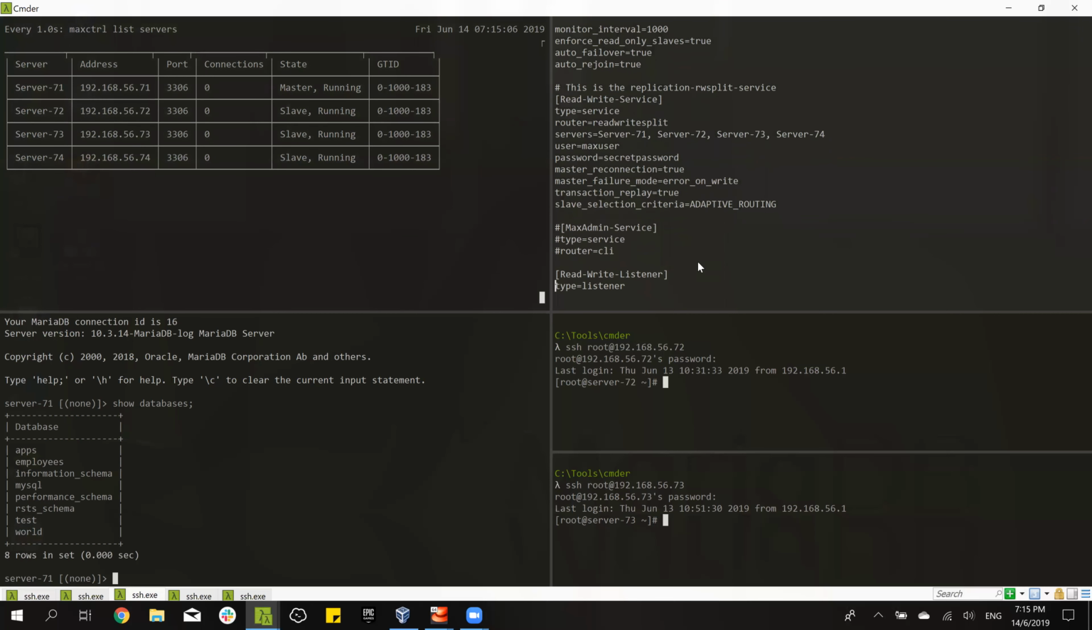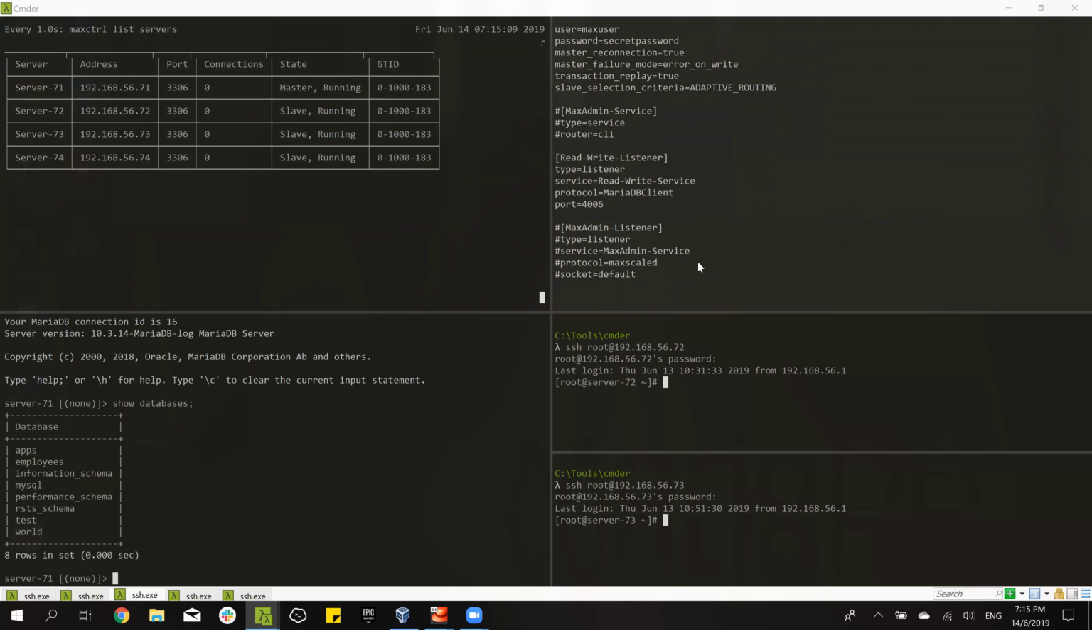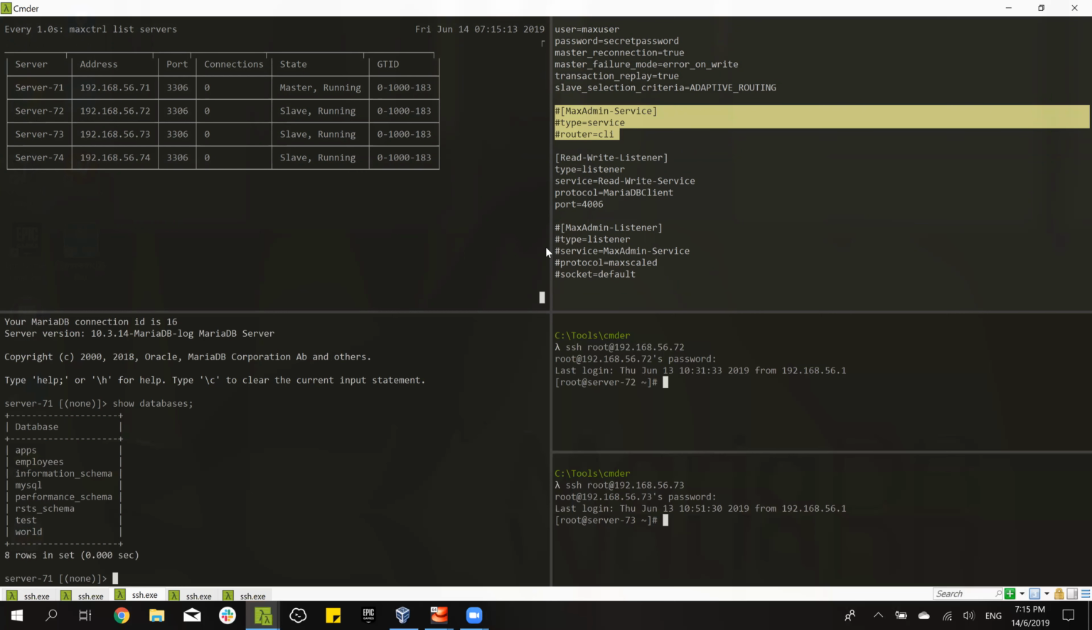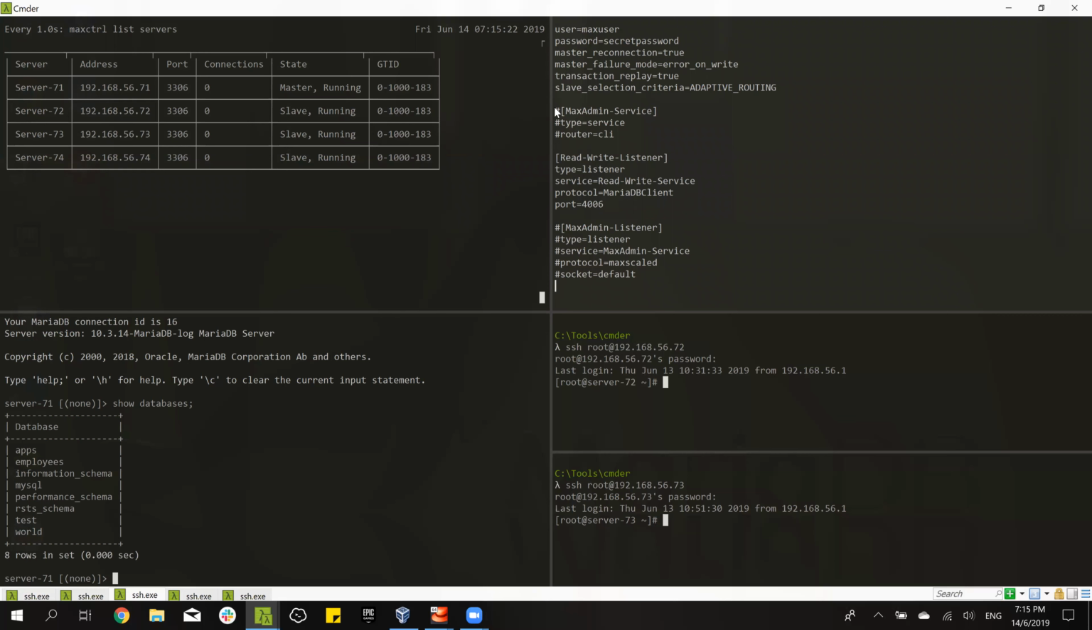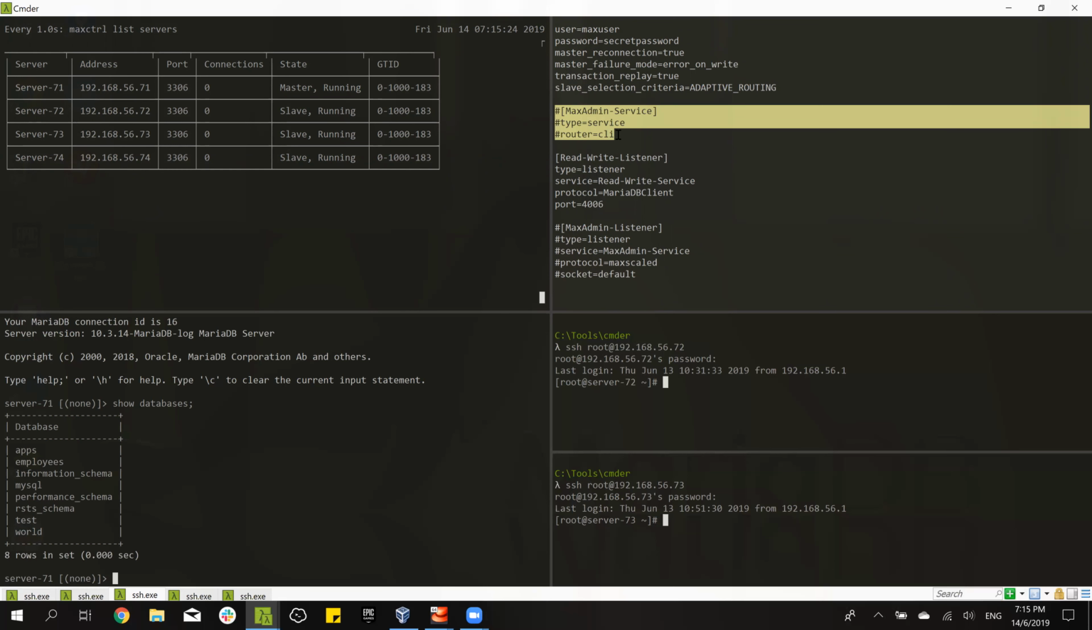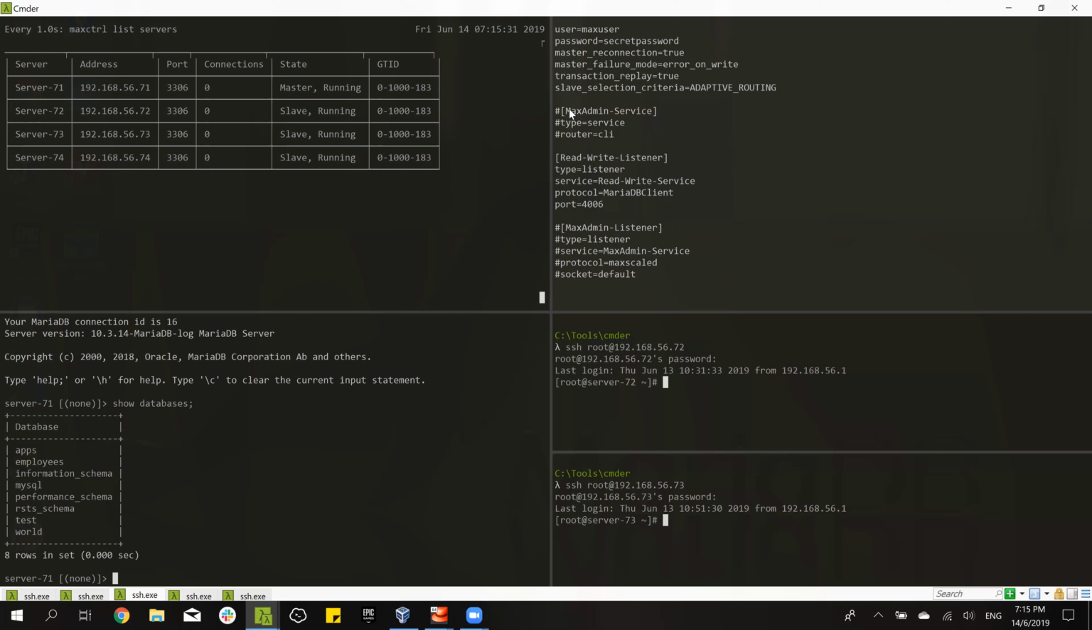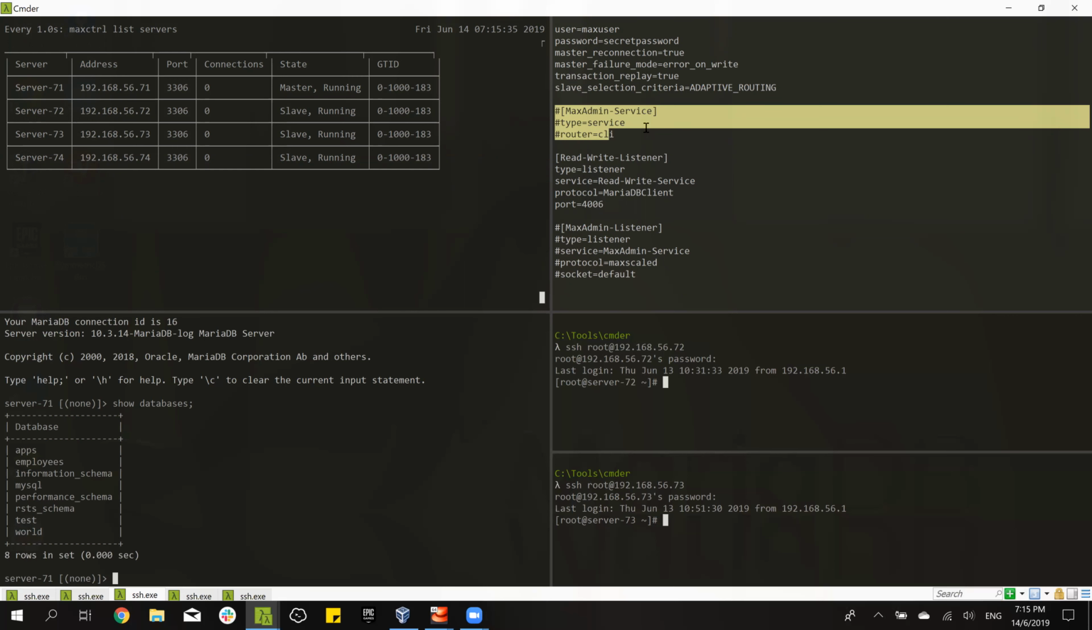All right. So if you scroll down a little bit, you can see that this MaxAdmin section has been commented out, and this MaxAdmin listener has been commented out as well. So starting with MaxScale 2.3, MaxAdmin is no longer the advised service to use. It's going to be deprecated, or it's been already deprecated, but it's still available, but probably it's going to be removed completely from a future version. So that's why I have commented this out. So they're not going to run when you start MaxScale.